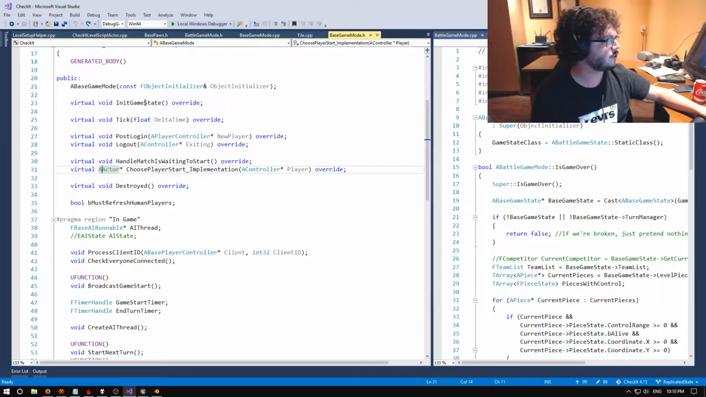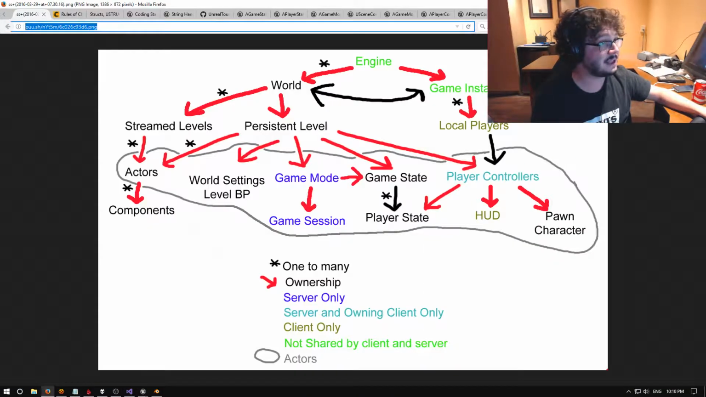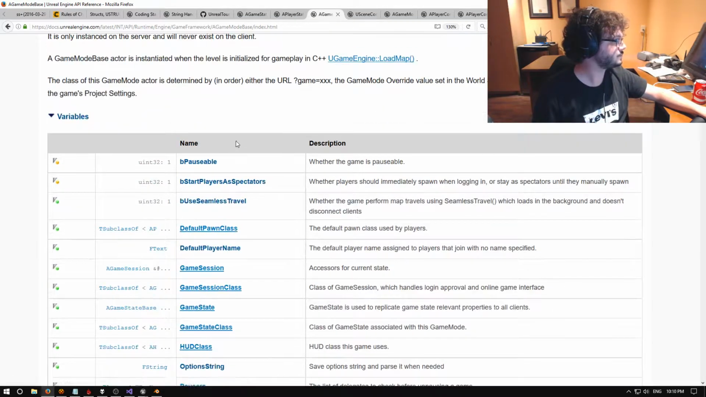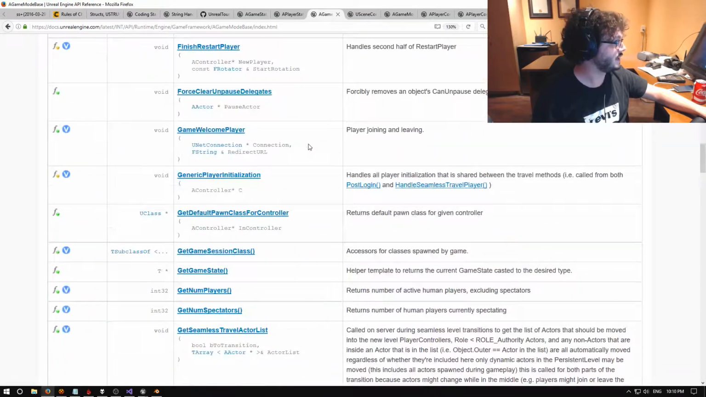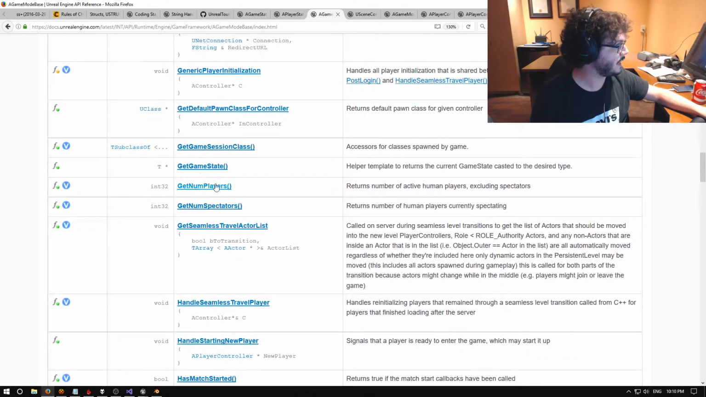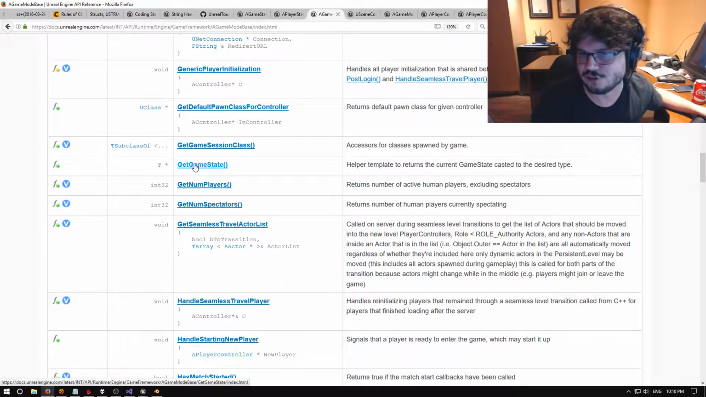You have a certain number of entry points, which are virtual functions. If you look at it in the API documentation here, you're going to see this symbol. This symbol is your friend. This symbol means virtual. That means you can override and inject your own code wherever you want. So get game state, you can't really do anything with that. It'll just give you the game state.